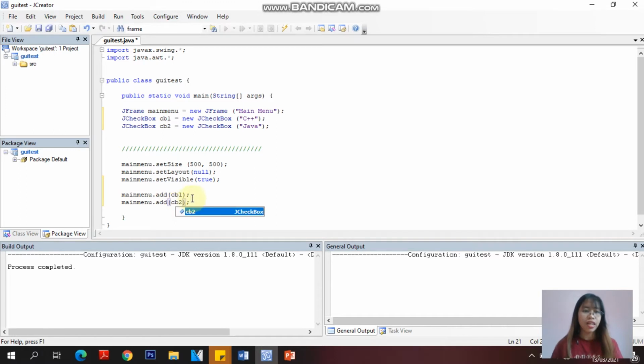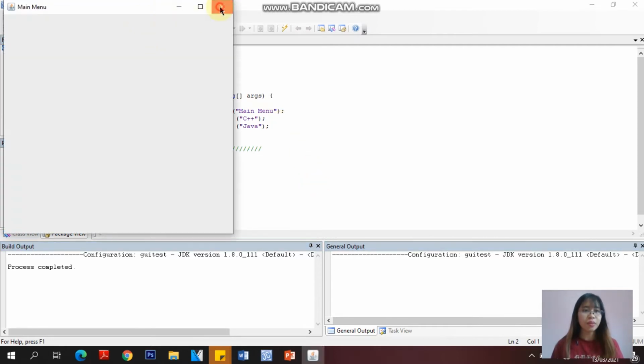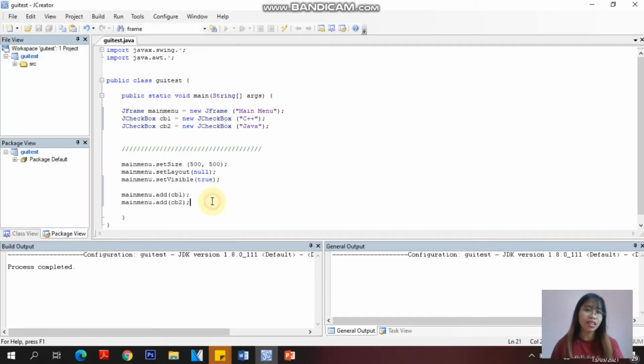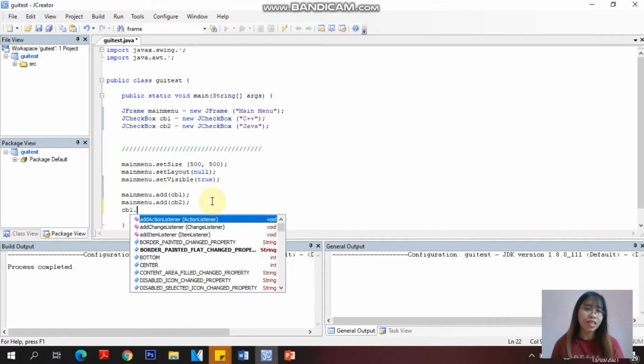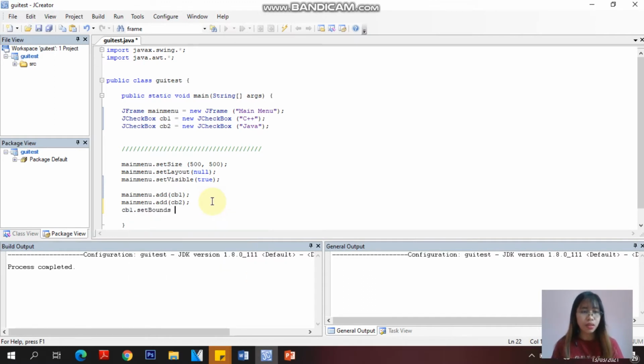Ayan. So, na-add na natin. So, let's see kung nandun na sila. Ayan, of course, wala pa because we haven't set positions yet. No? Position and width and height. So, again, kapag maglalagay tayo ng x and y coordinate and width and height, yung mismong component na i-call natin. So, CB1.setBounds x and y, for example, x is 10 and y is 20, width niya ay 100, and height ay 30.